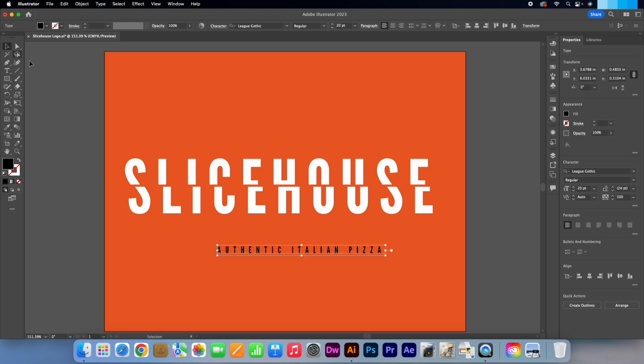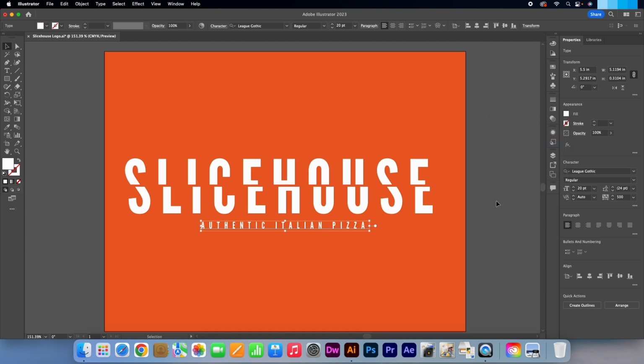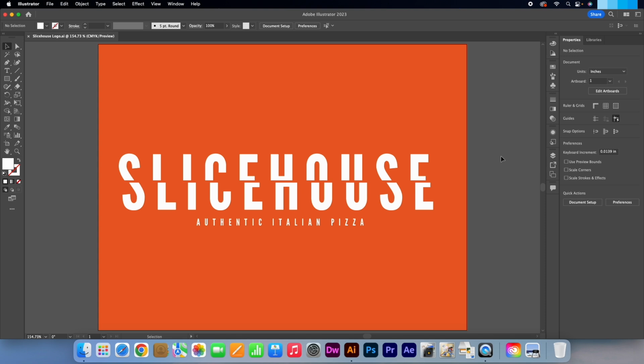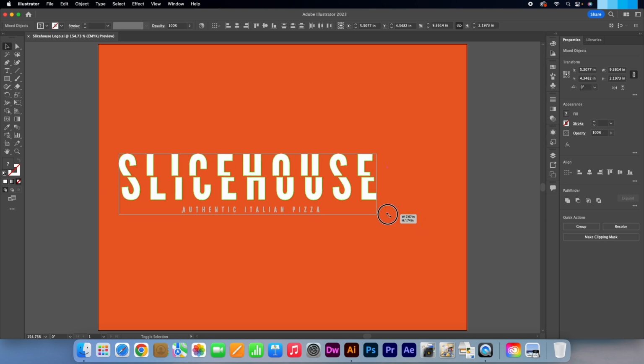Activate the selection tool and click on the horizontal Align Center button. I'll drag that into position. In the Appearance section, I will change the colour fill to white. Select both of the text layers. Pull on one of the corners to make the text smaller. I will position it to the right.